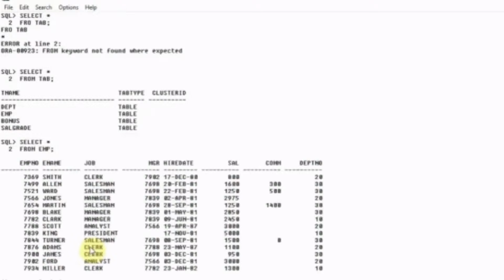If I hit enter, you can see here the employee table consists of 8 columns. First column is employee number, second is employee name, third one is job, fourth one is manager, next hire date, salary, commission, and department number. So these are the employees working, their designation, managers to whom they report, employee ID, salary or sal, commission, and the department number in which they are working.